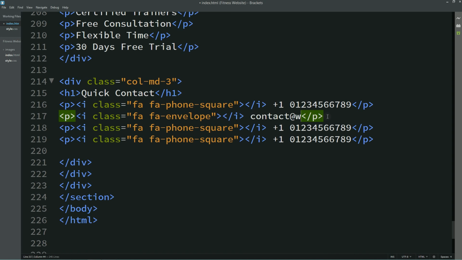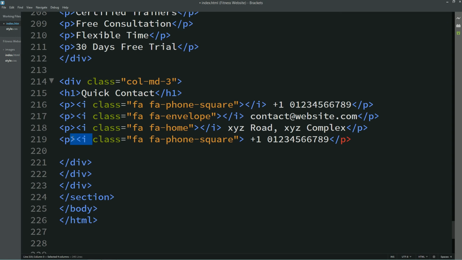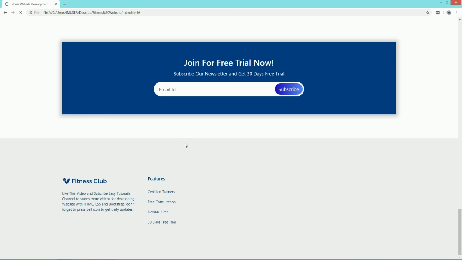And here are some email ID. This is a demo email ID. And the another icon and address. And for last one, I'll remove the icon and I'll put one class name here, that is city. Refresh this page and you can see icon and text here in the third column.